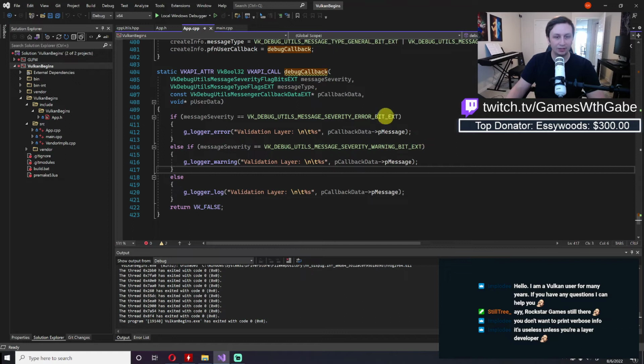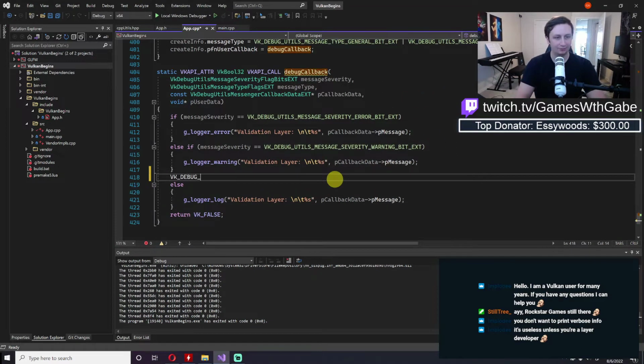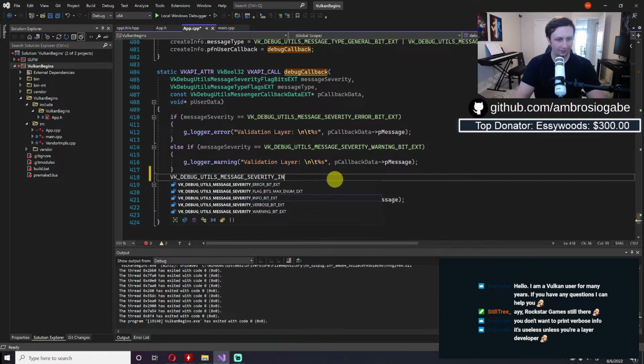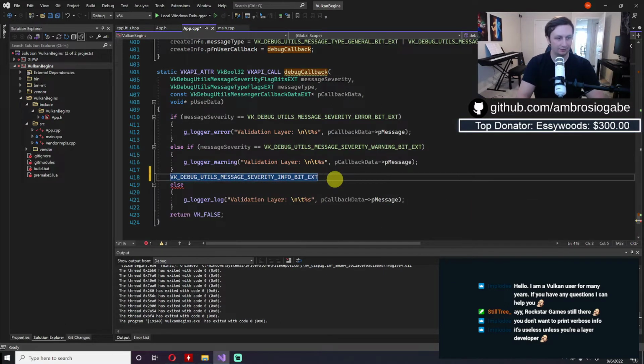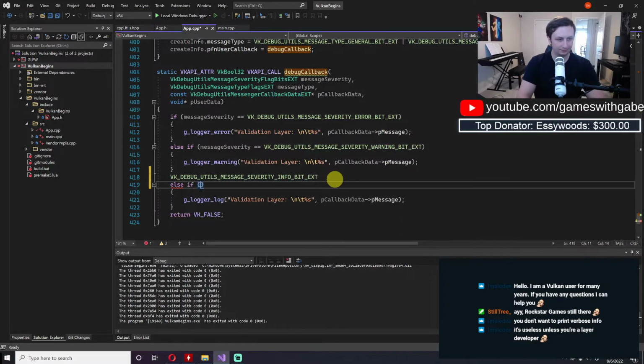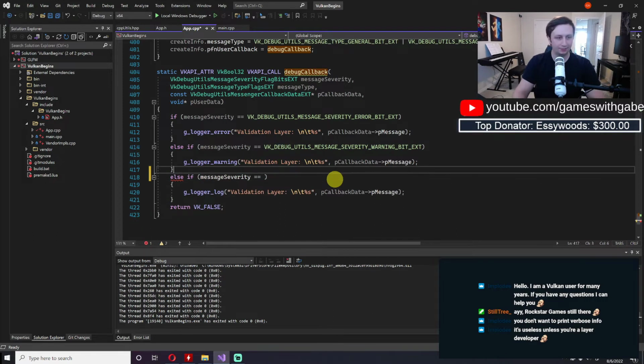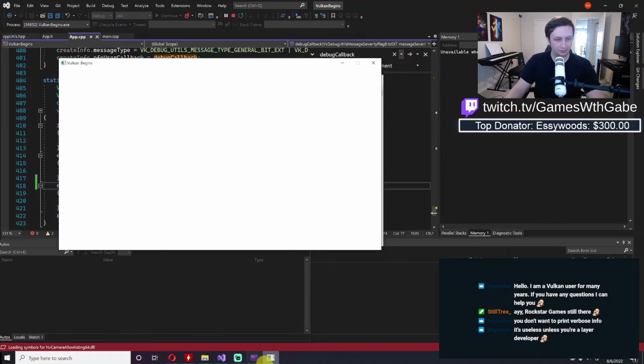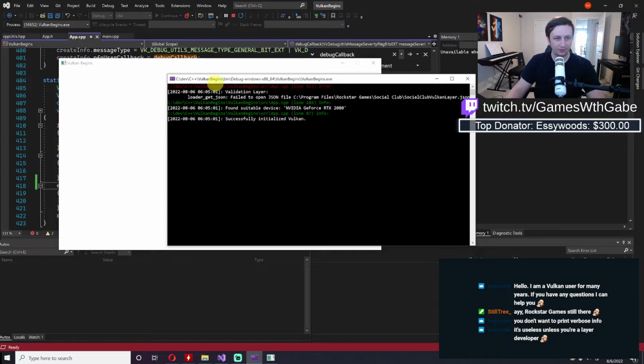But let's see. Okay, so we've got the error bit and we've got the warning bit. What else do we have? Because I do want to make sure we have info bit and then verbose. Okay, so we'll just do info bit here. And then we'll leave the verbose out of there. Okay, so copy that, paste that, and let's see if that cuts down the number of logs to a more manageable level. Cool, that's awesome. So those were all verbose, which means we really didn't need them.